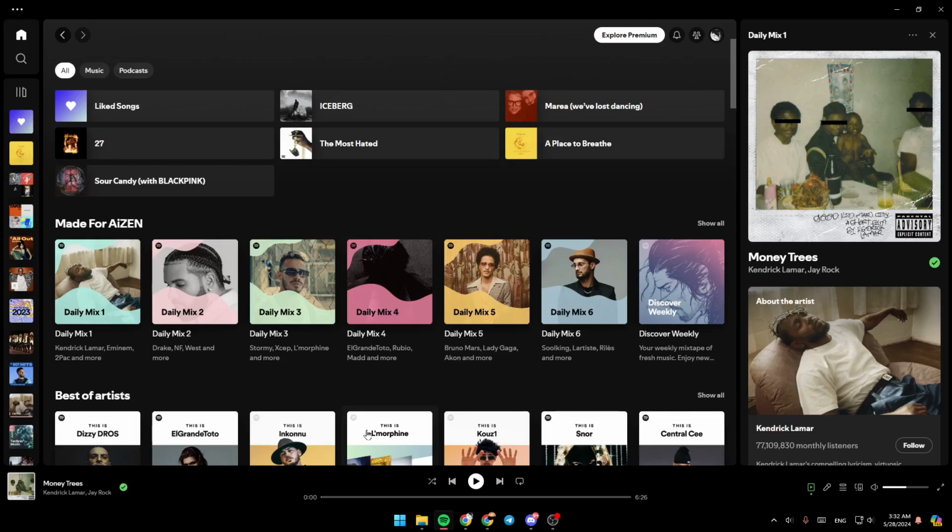In this video, I'm gonna show you guys how you can quickly remove a song from a Spotify playlist. So if you guys want to learn how to do it, just follow the steps that I'm gonna show you. As you can see guys, I'm right now in Spotify and this is how the homepage looks like.